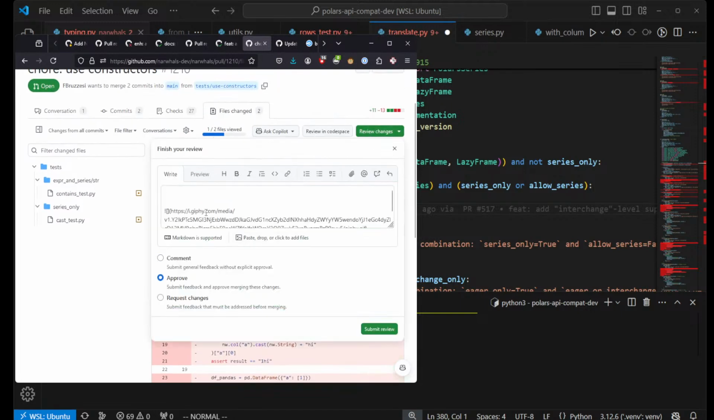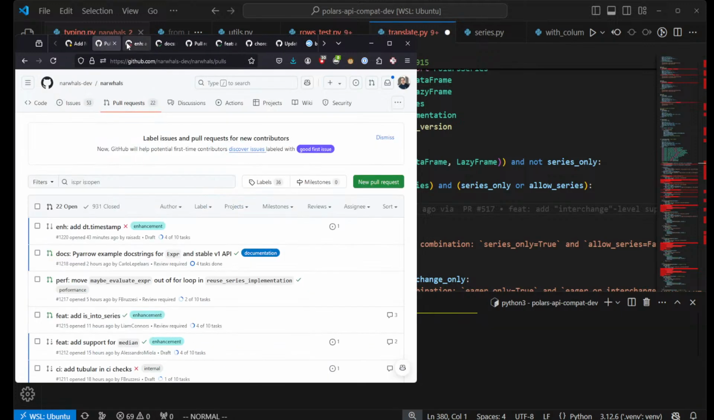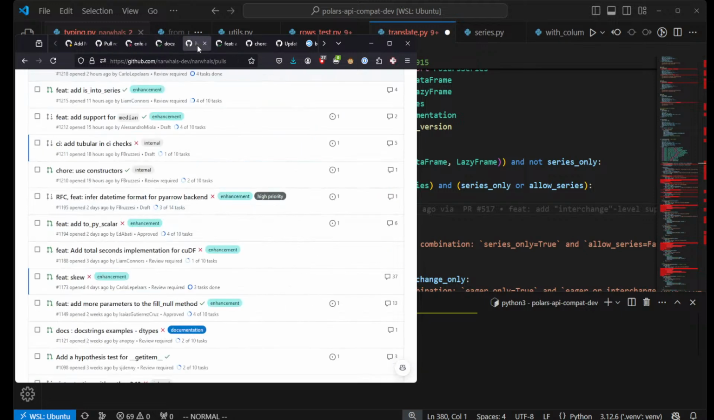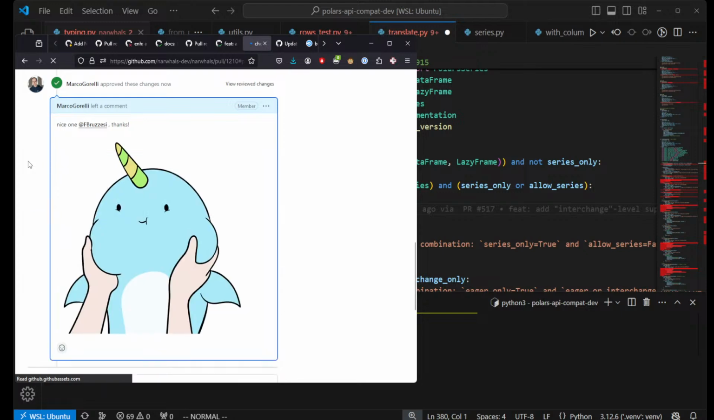Cool. Let's approve. Ooh, what new GIF are we getting this time? I'm curious. So the script to give people random GIFs is here. There's a few new ones I've added, so I really don't know what we're going to be giving Francesco for this one. Nice one. Thanks. Whoops, too many exclamation marks. Okay, let's submit this, then let's get to the high priority dt.timestamp one.